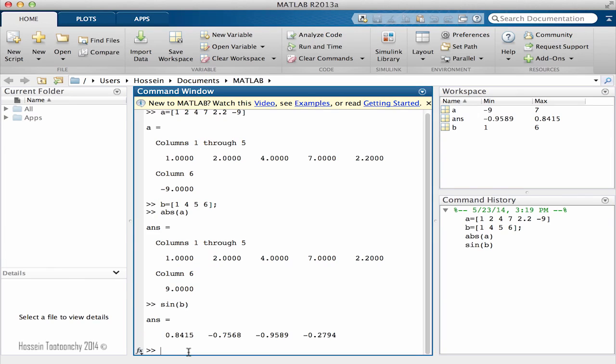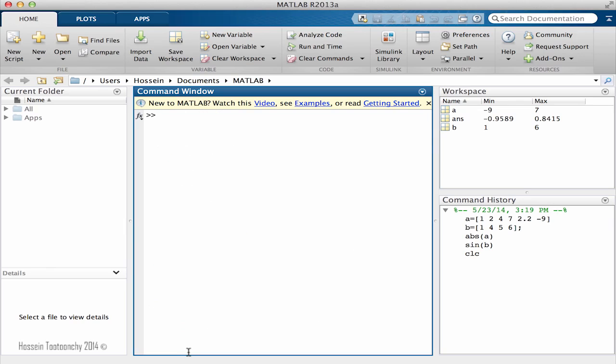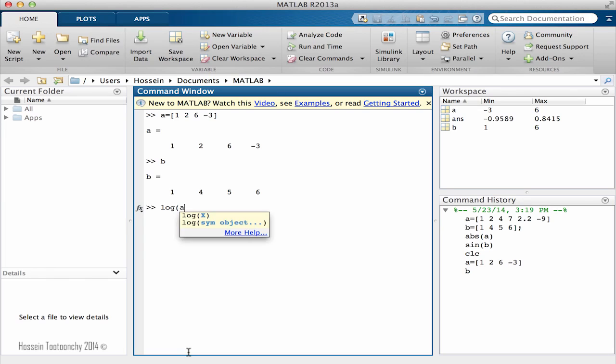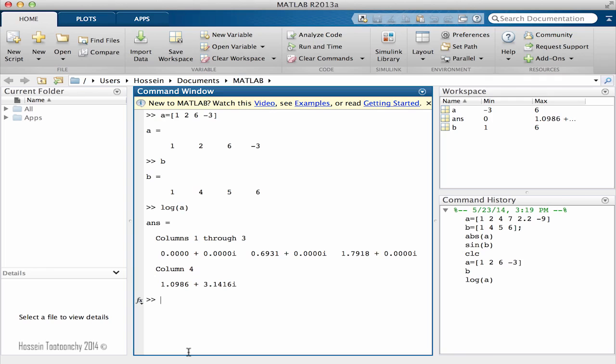Similarly, let me clear this and define a smaller one for a: 1, 2, 6, negative 3. It's better to just work with the smaller one. And b also is like that. Very great. Okay. Now I'm going to find the log of a. And you see that some values are complex numbers, but it calculated that.